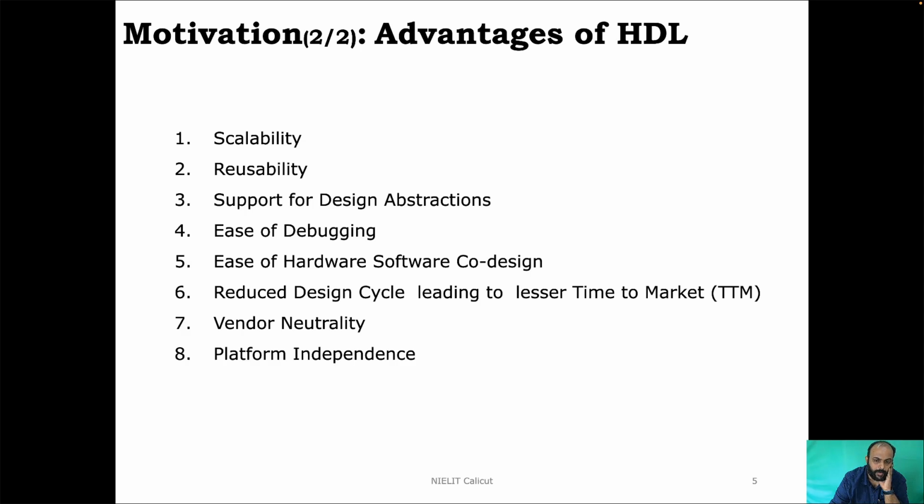Also, Verilog supports hardware software co-design. You can put the hardware in the loop and work with the code, and if the hardware outputs are not matching, you can always work upon the code, correct it, and then again put it on the hardware and make the hardware work. So hardware software co-design is quite well possible in the case of Verilog or HDL, which is not that easy in the case of a schematic entry.